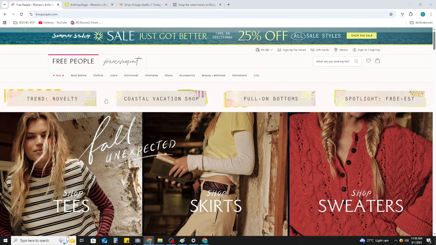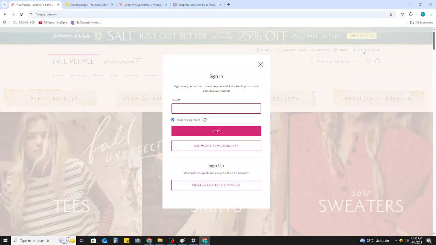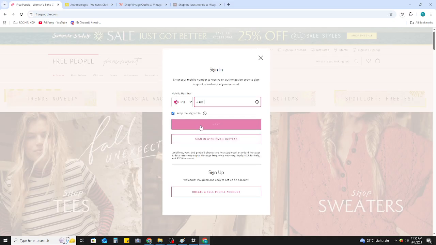Whether you're using Chrome, Safari, Firefox, or any other browser, just go ahead and click on its icon to launch it and get connected to the internet. Once you're there, you'll want to head over to www.freepeople.com. Simply type the URL into your browser's address bar and hit enter. You'll be taken to the Free People homepage where you can find all of their latest fashion and lifestyle offerings.